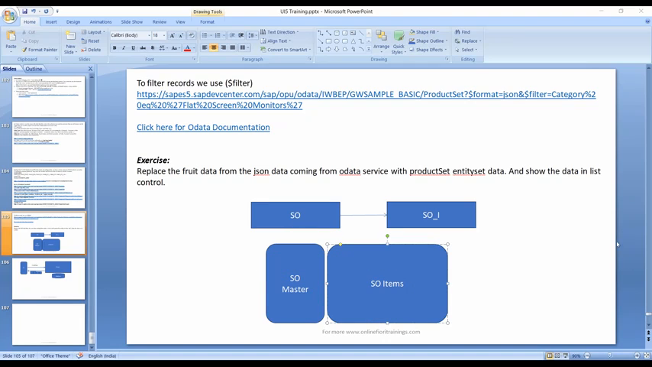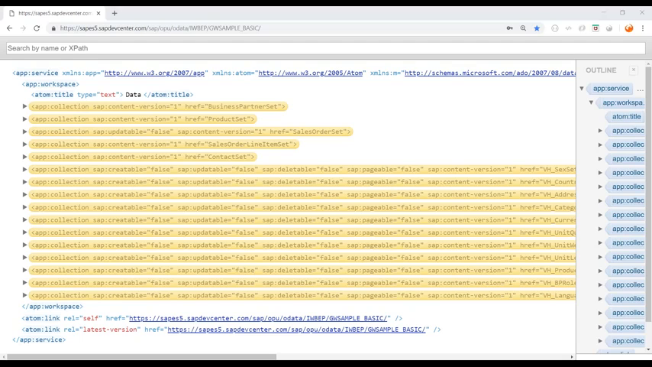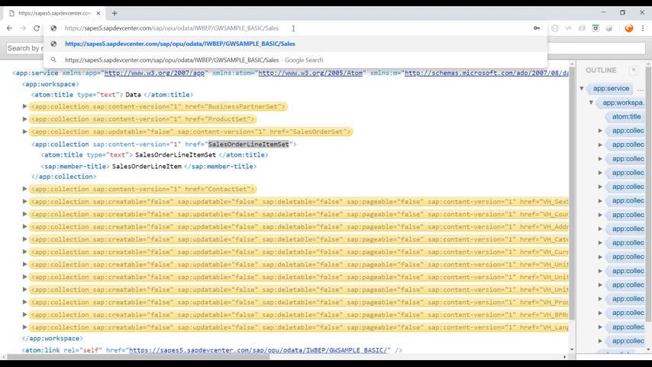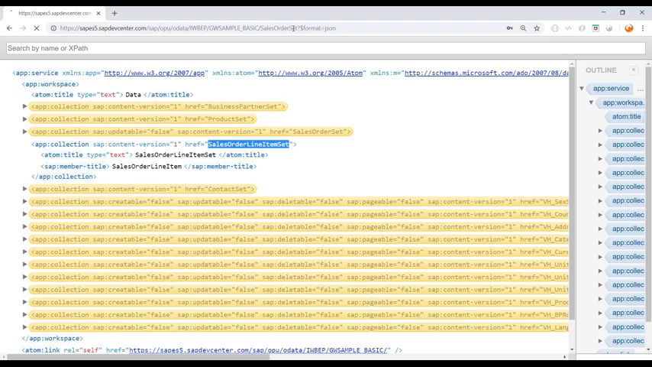All right, let's have a quick look at our OData service once again. We have two entity sets: one is sales order line item set, and there is one more called sales order set. So let me first load the sales order set with dollar format equals JSON. I will show all the sales orders which are there in the system.